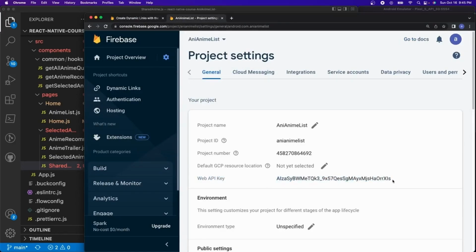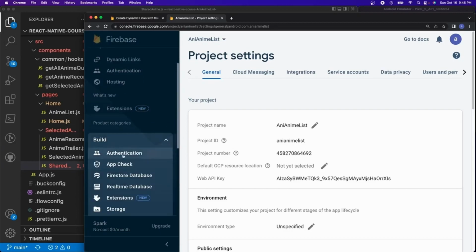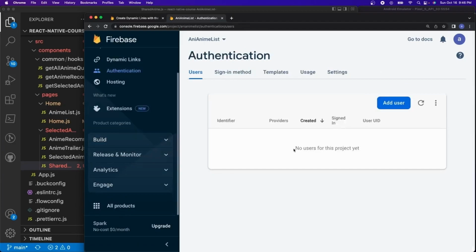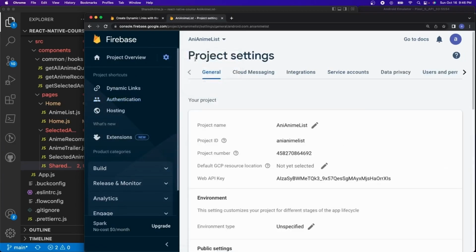Don't even bother trying to copy this. It's already deleted. The app doesn't exist anymore. But if you don't see your web API key here, click on the authentication section of your Firebase console. If you don't know where that is, it should be under build. Click on authentication. All you have to do is just go to it. You don't have to do anything else. After that, you need to go back to project settings, and then it should be available to you right there.